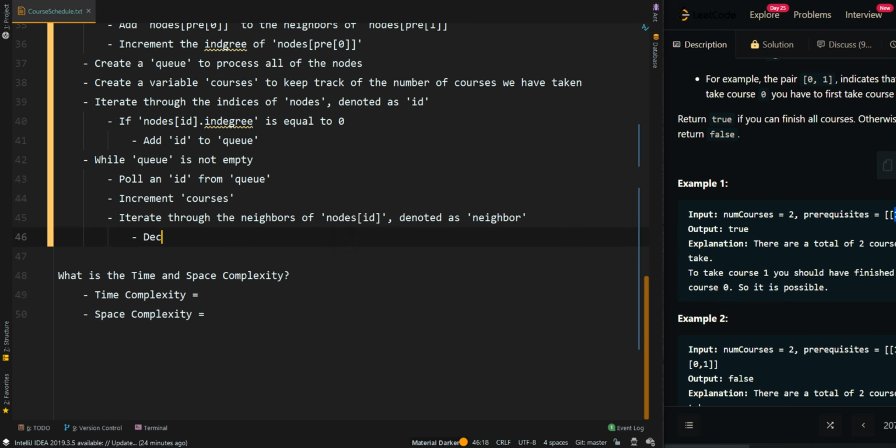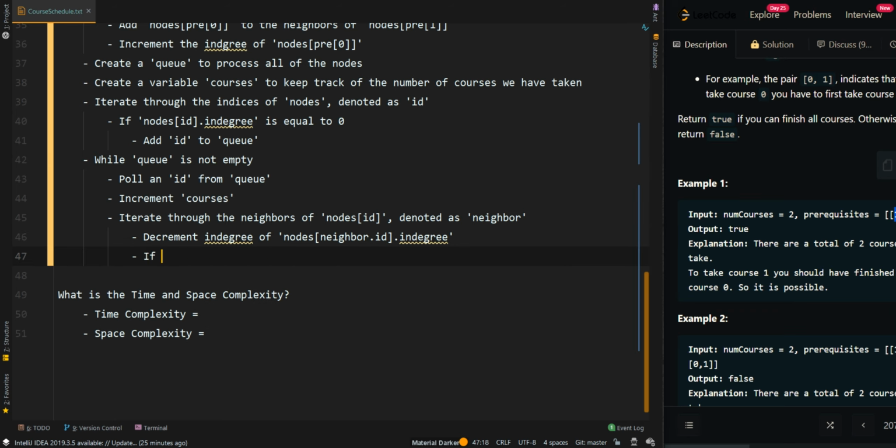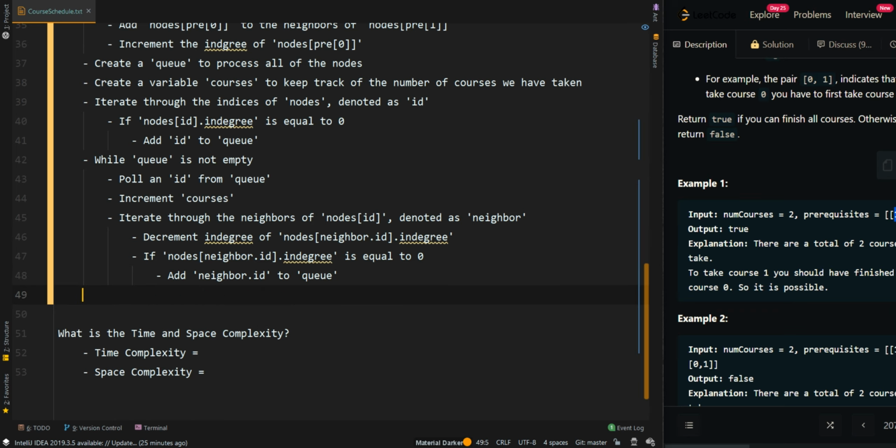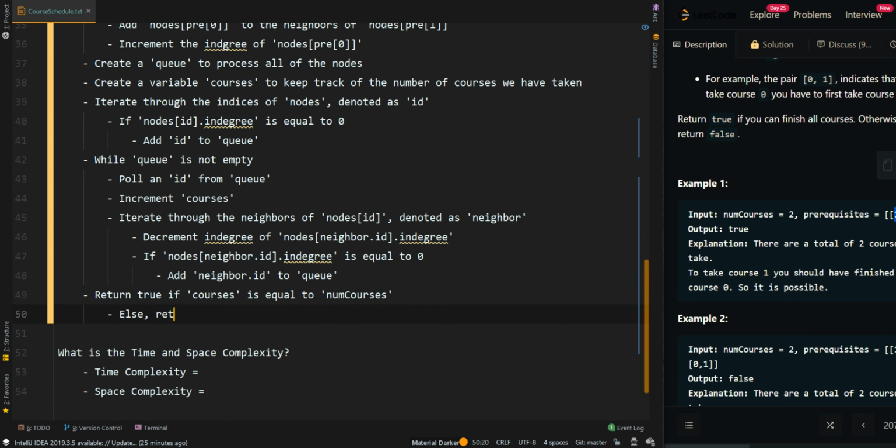Now we want to decrement integrity of nodes neighbor.id.integrity. Then if nodes.id.integrity is equal to 0, this means we can take the course now. We want to add neighbor.id to the queue. Now we want to return true if courses is equal to num courses, else return false. Now let's go over the time and space complexity.